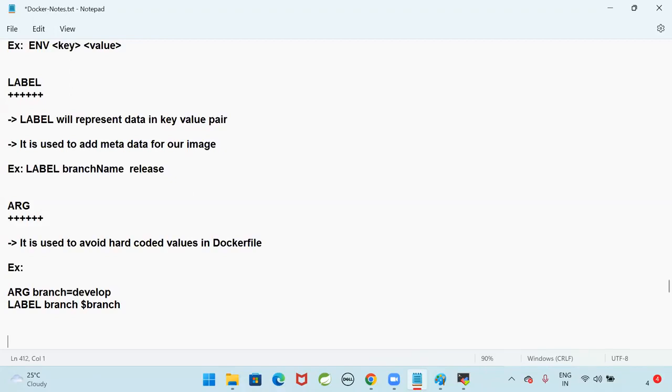We can pass arguments at runtime in the Dockerfile. For example, I want to configure my database usernames and passwords. It's not recommended to hard-code the usernames and passwords, right? We need to pass them as runtime values, as secret values. So we can pass argument values at runtime.